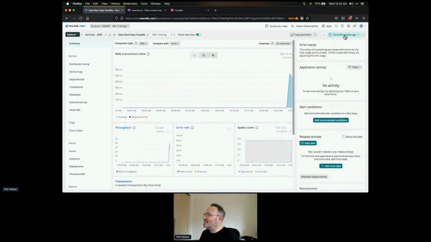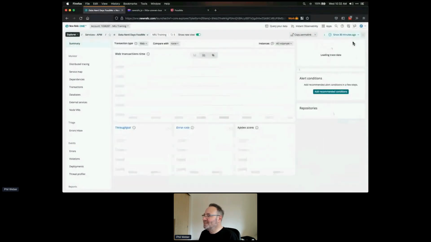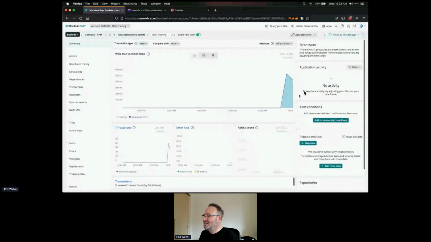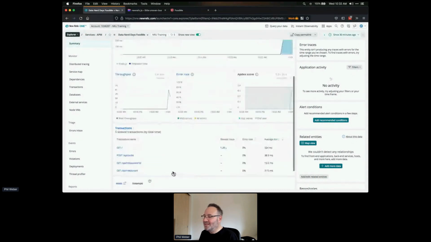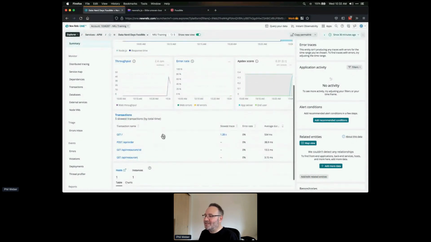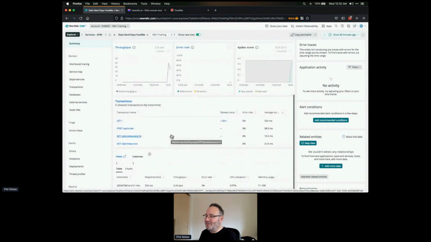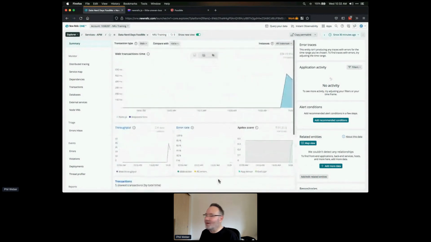This is the last 60 minutes, so I've got a big empty space on the left. I might want to make this shorter. Let's do 30 minutes. Okay, so I can see my traffic just started at 10:28, about 4 minutes ago. Here's my number of requests per minute. The response time of my transactions. I'm running on one host. All right, so that's what you should see.